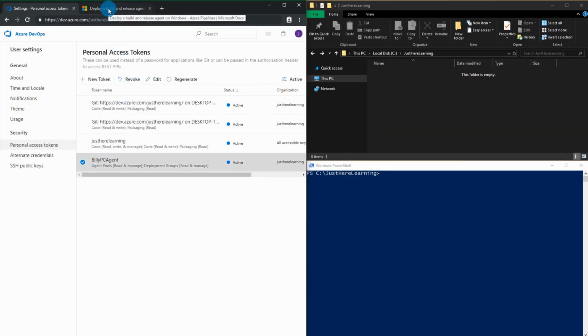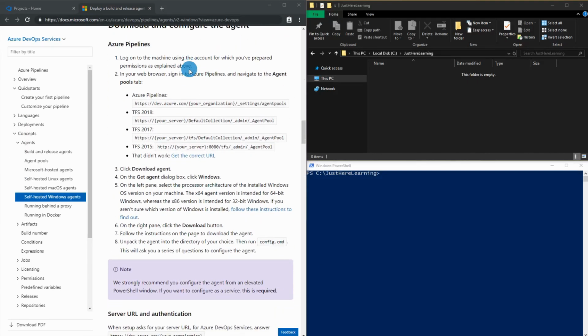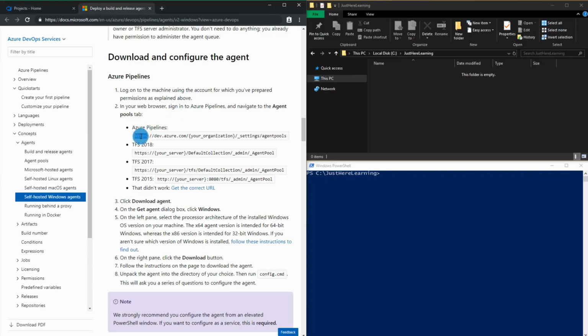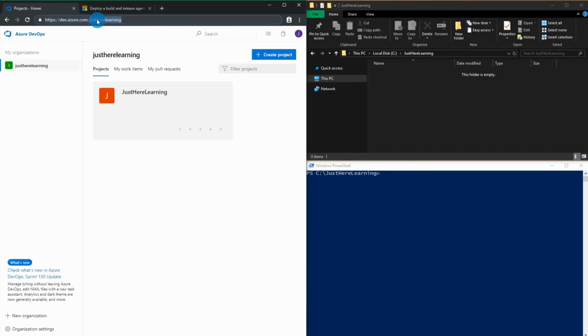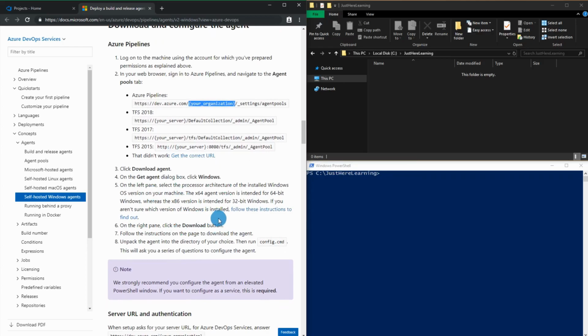So back to our documentation. Let's go ahead and download our agent now. I will scroll down here, and you can either go to the link here and replace it with your organization link. Mine is just your learning. And then click the download agent button and make sure you follow the instructions afterwards.